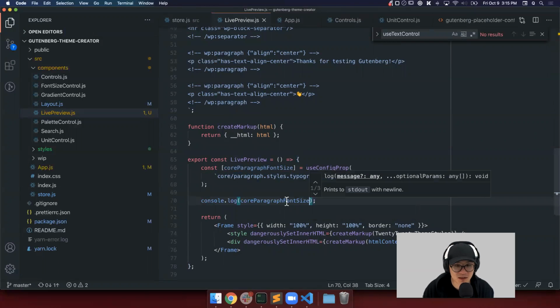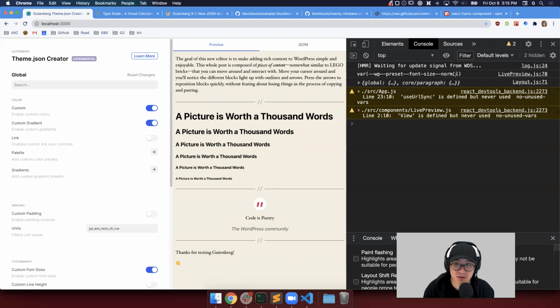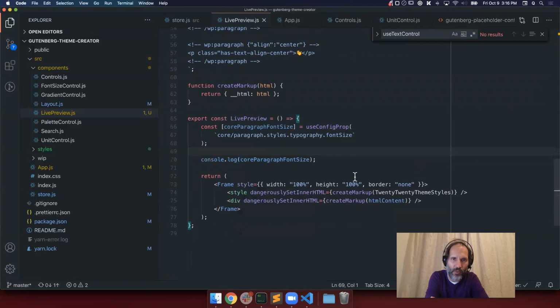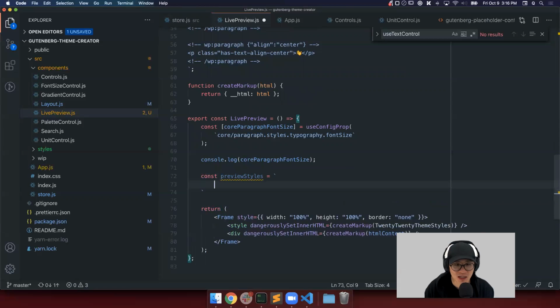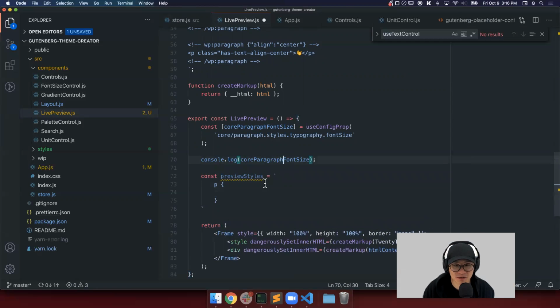Okay, I'm just going to log this out to make sure I have it, which I do. We see it right here. And now I just need to inject that style somehow into here so that it knows how to render. In preview styles, sure, let's call it that. Preview styles, it is a string. And I'm just going to force all my paragraphs to have a font size of this.